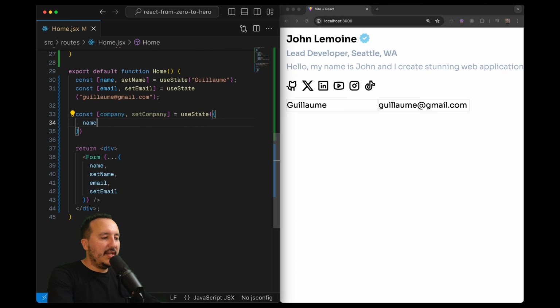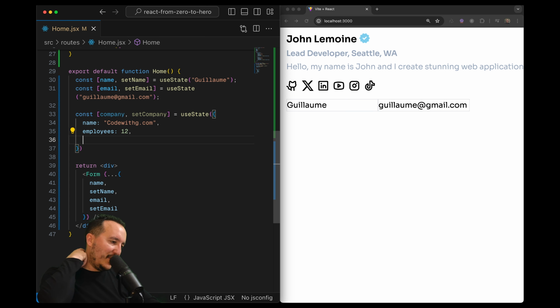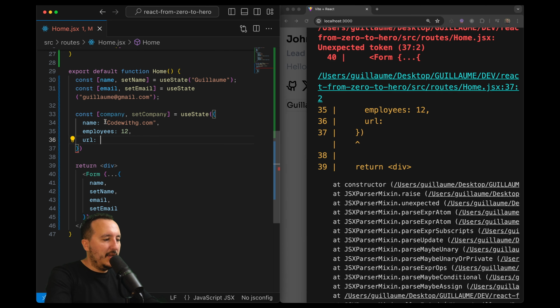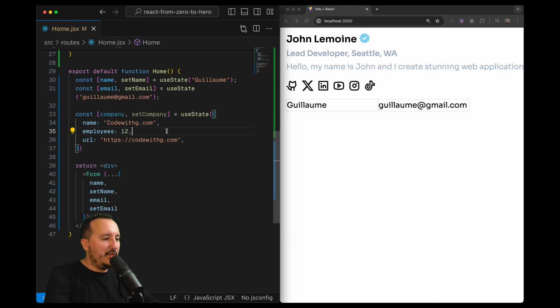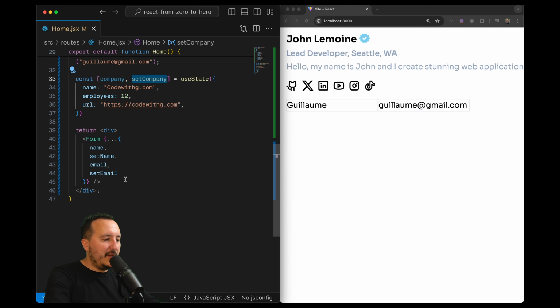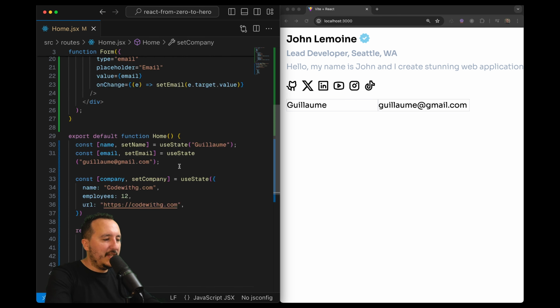And in this object, I would have the name of the company, which would be codewithg.com. Okay. I would have the number of employees. Let's say that we would have 12. And then we would have at the end, for instance, the website, okay, or URL. Let's call it URL. That would be basically https://codewithg.com. Okay, so now we've got the company and we've got the set company.